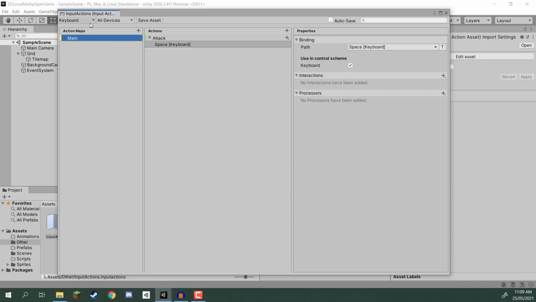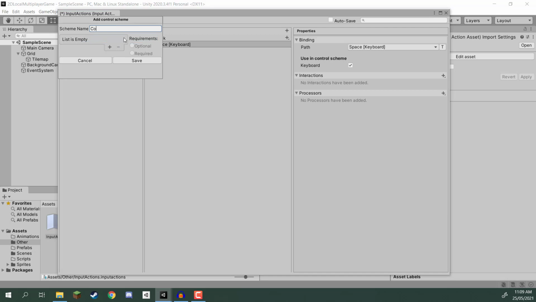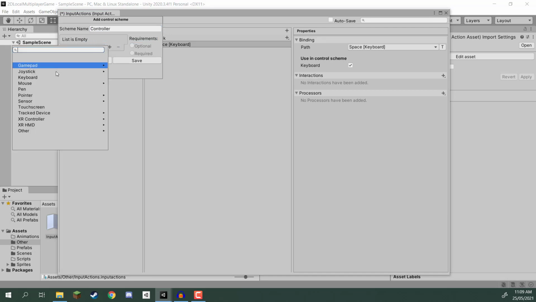Now let's create our controller control scheme as well. Let's go keyboard, add control scheme, and this one is going to be called controller. Okay, now for the list right here, we can open that up, and let's go over to where we have Gamepad. Now, you might be tempted to go down, okay, PS4 controller or Xbox controller, but we don't want to do that. We just want to go to where we have Gamepad up here.